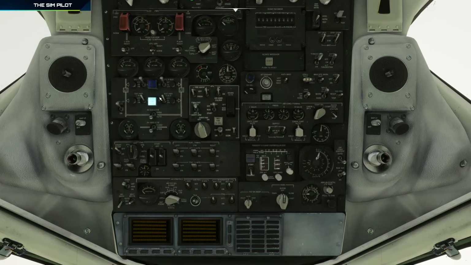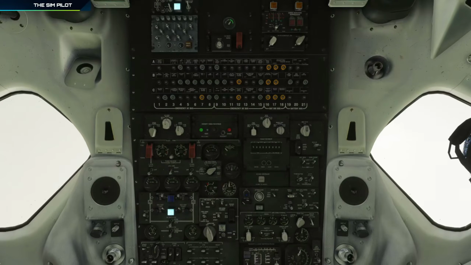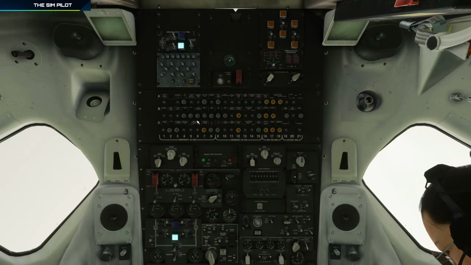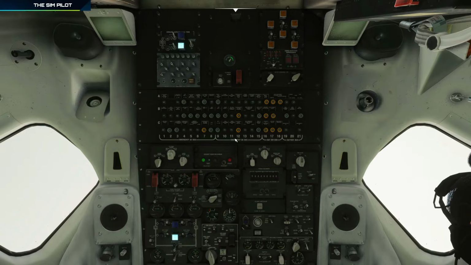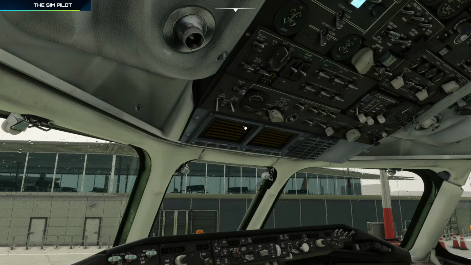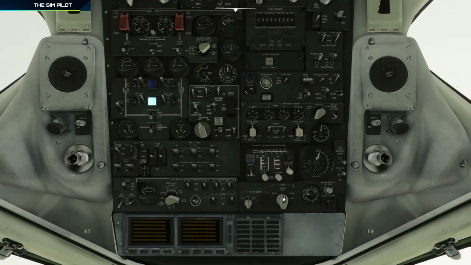External power available light now came on or illuminated, telling us that we have external power. Circuit breakers over here are modeled. You should check these to see if they are popped, because this aircraft also has failures. So that's checked. Before powering, we have to verify that the wipers are off.